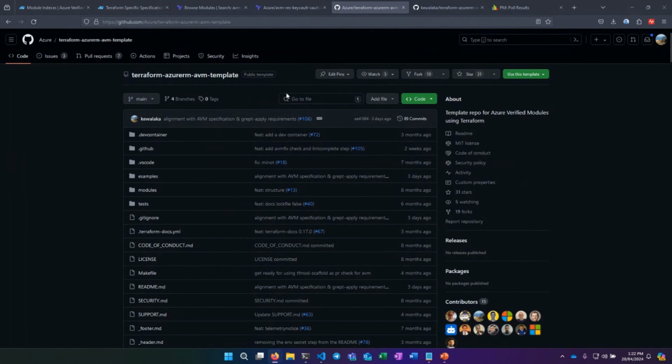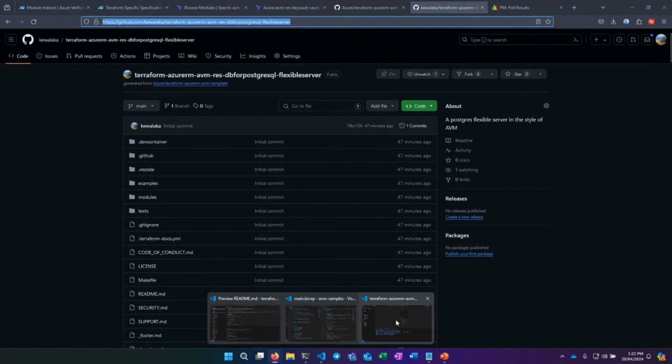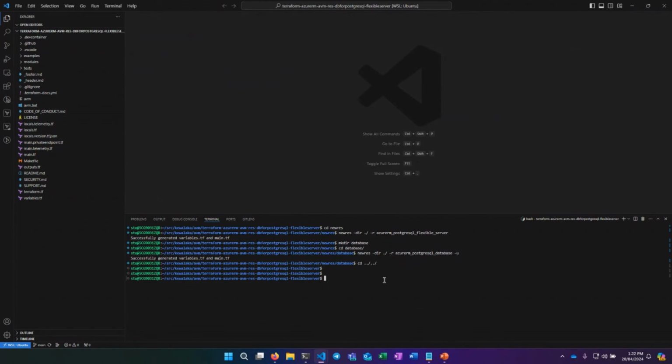When it comes to writing a module, there is a template available. This is a good way to get started, and you can create an AVM module by coming here and saying create this new repository. I actually did that earlier. I made a resource for the Postgres flexible server from that repository. And another really good tip for getting started with that, I'll see if I can share. There's an excellent little utility called NewRes, and I'm just going to illustrate what that does.